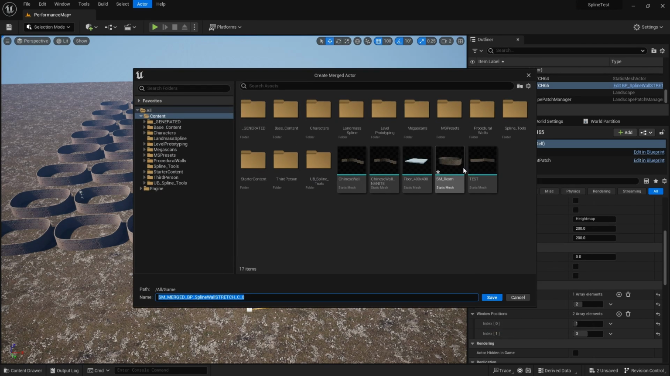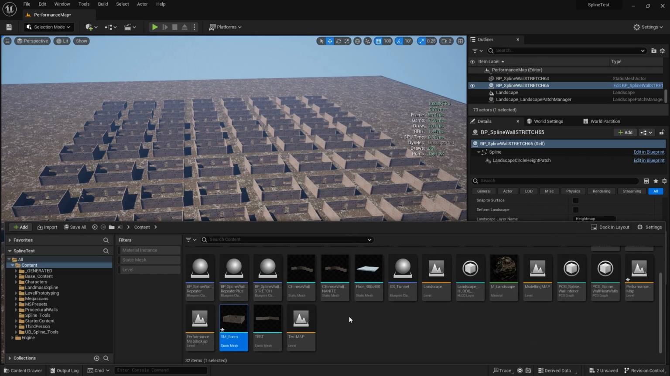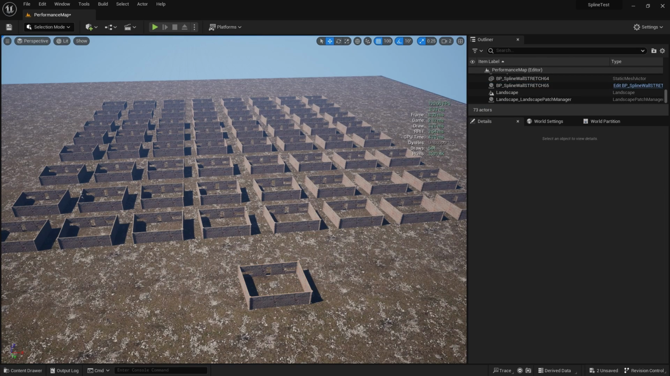merge. Let's select my room. Do I want to replace it? Yep. And you see straight away that all of those other elements are replaced here. So it's quite effective in terms of making changes.